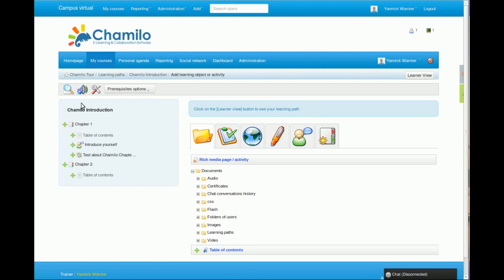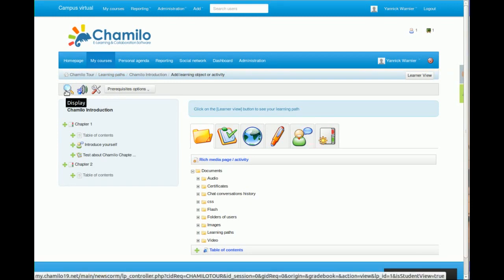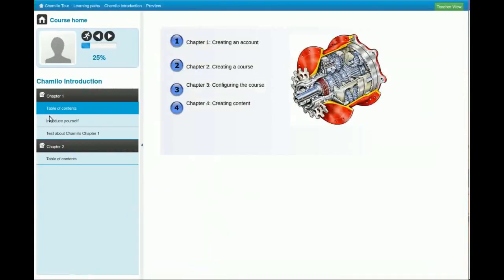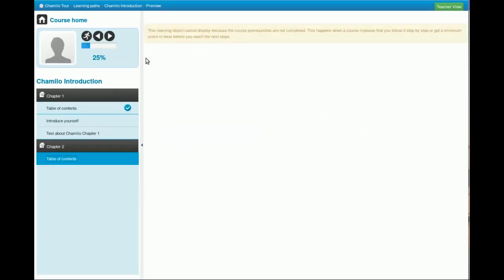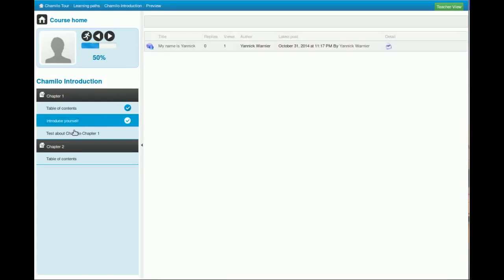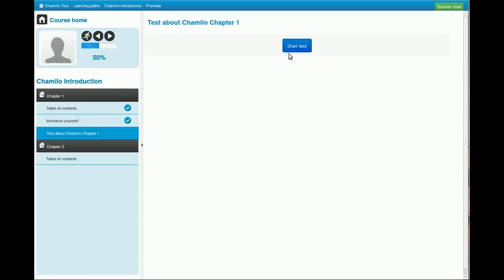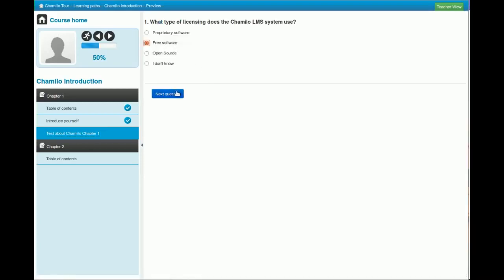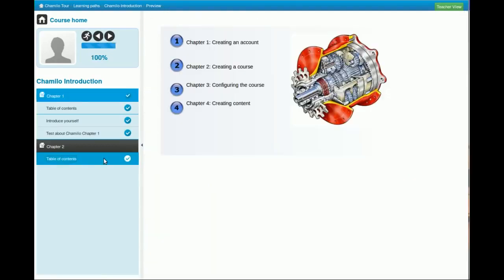So if I want to preview that as a student, I'm going to click on the magnifier icon again, and this is going to show me the course itself. So here I have the chapters, the different elements of the chapter. If I want to go to the other table of contents here, it's going to tell me that the learning object cannot be displayed because the course prerequisites are not completed. Okay, so I have to go back there, go to the test, take the test, get it right, otherwise I can't move to the next step, and then now I can move to the last one. Okay, so all along you can see the progress that increases.